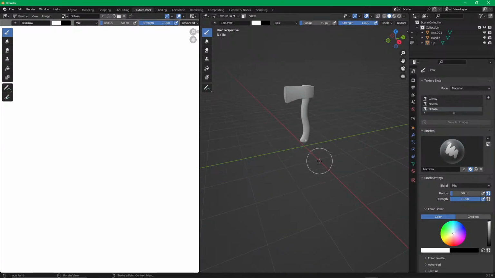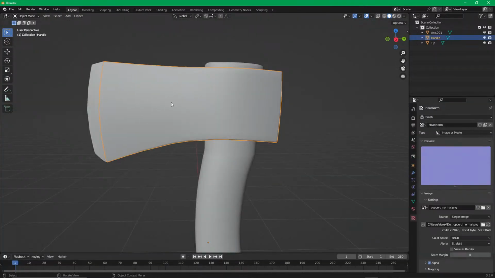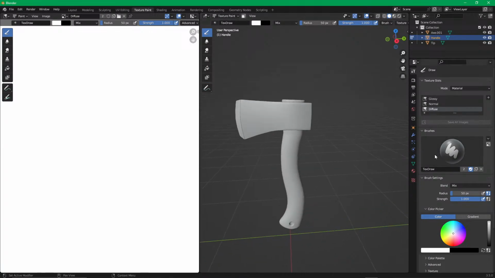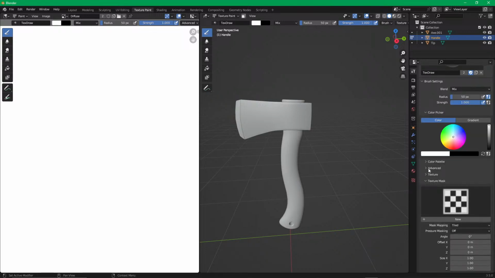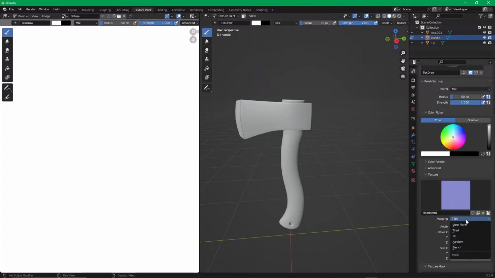Now we're going to go underneath texture paint. Nope. Layout. Choose which selection you want to paint on. Go to your texture paint, and we're going down to texture mask. Oh, texture. Head norm. It's underneath texture. And we're going to do stencil.